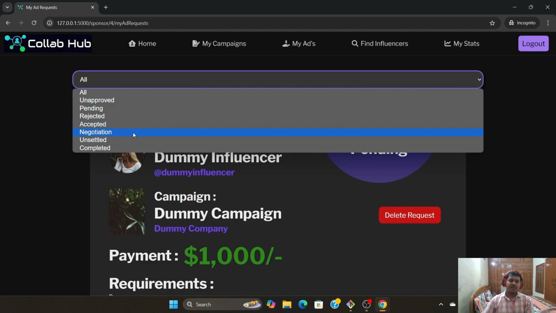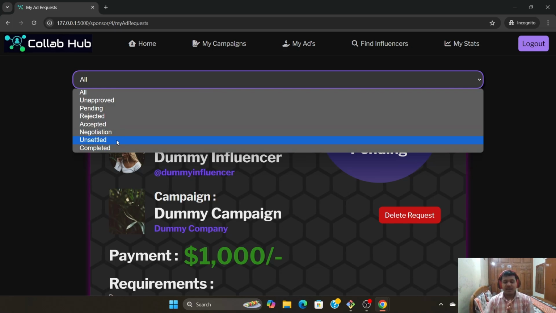And if the influencer resends the ad request back to the sponsor for some changes like to the payment amount, to the requirements, etc., then it is under negotiation category. Or if the influencer completes the ad request, let's say he completes the task given by the sponsor, he can mark it completed, which will set the ad request to unsettled category. To really complete the ad contract between the sponsor and influencer, sponsor has to make the payment, which is mentioned here. And by completing the payment, the ad request will be set to completed.